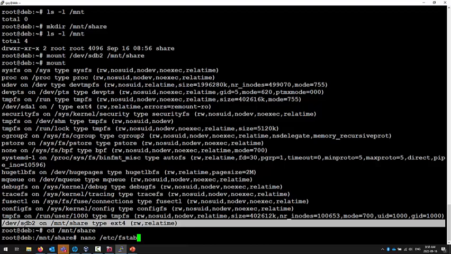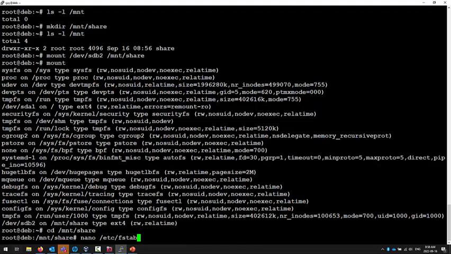/etc/fstab, the file system table. It's basically a text file that tells the operating system what partitions to mount at boot up and where. And that's what we're going to do. At this point, we're just going to type in nano /etc/fstab, and it should allow me to open it up and create some permanence to this in my file system.